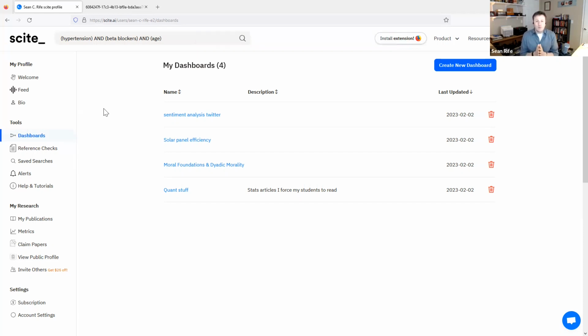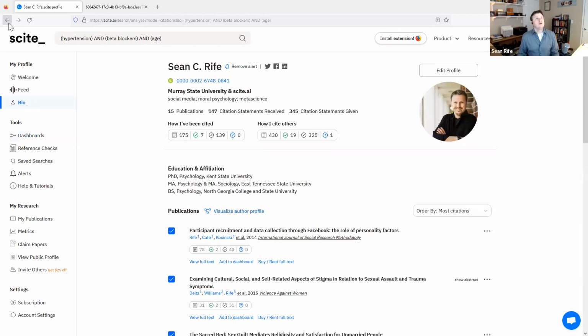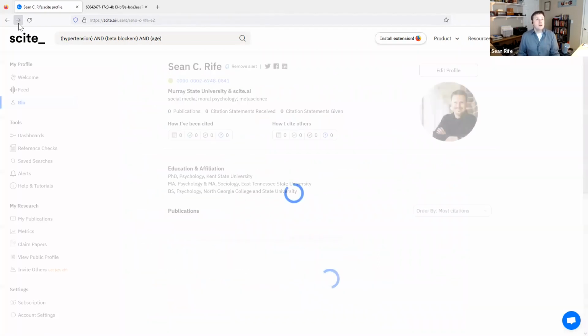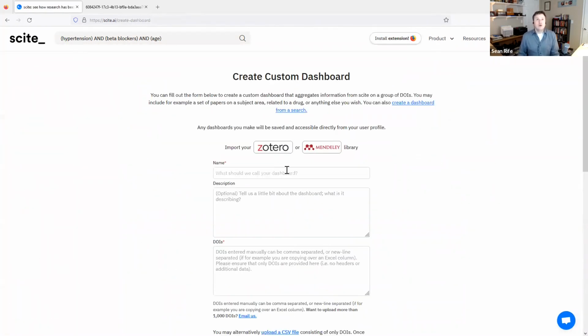Dashboards are a quick way of assessing a certain set of published articles. So, for example, if we wanted to, we could create a dashboard with our search results from hypertension, beta blockers, and age. If you just click on that, it'll import the papers from our search results into what we call a dashboard. But you can also just take an arbitrary list of DOIs.